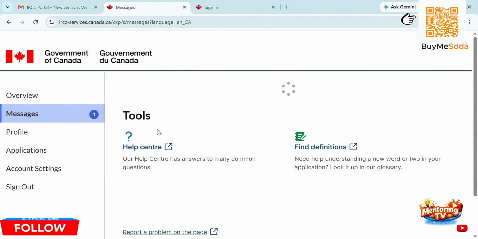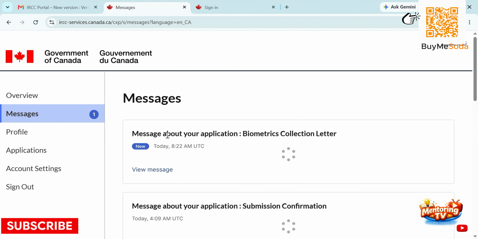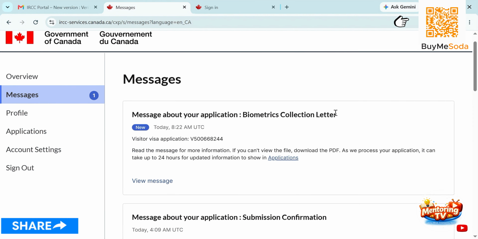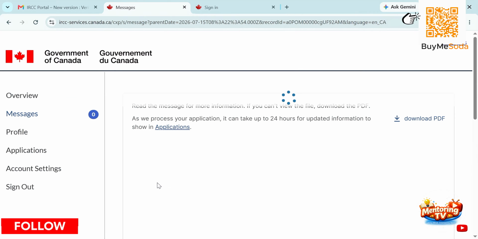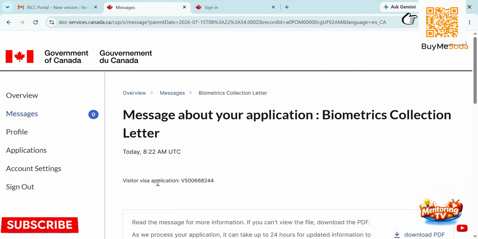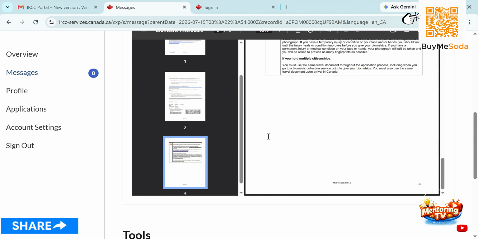Inside the portal, you'll see several sections. Application status, showing your progress. Messages, where IRCC sends official documents. Click on the Messages tab. Allow the page to load fully. You'll find a message titled Biometric Collection Letter.